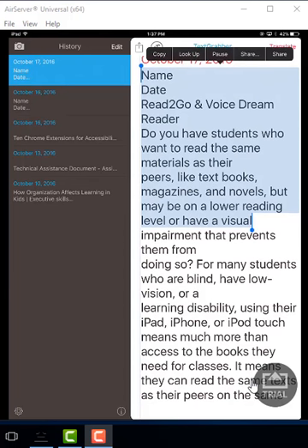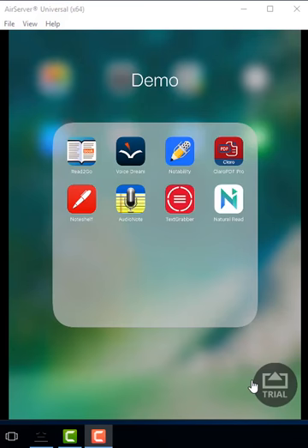Do you have students who want to read the same materials as their peers, like textbooks, magazines, and novels, but maybe on a lower reading level or have a vision impairment? Next, I'm going to show you a demonstration of different note-taking applications.